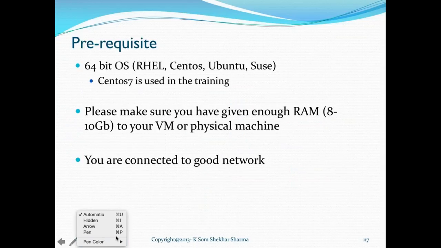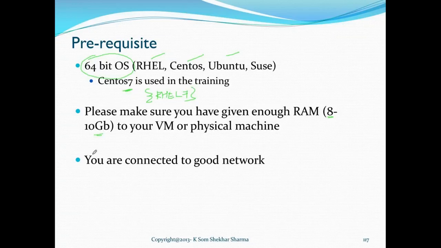Ambari works only on a 64-bit OS. That's what this slide is telling you: you have to work with a 64-bit OS. It could be Red Hat Linux, CentOS, Ubuntu, SUSE. CentOS 7 is used in the training, but here we are using Amazon Red Hat Linux 7. Please make sure you have given enough RAM, 8 to 10 GB. I have taken an m3.xlarge machine, which has 15 GB of RAM and 4 CPUs.